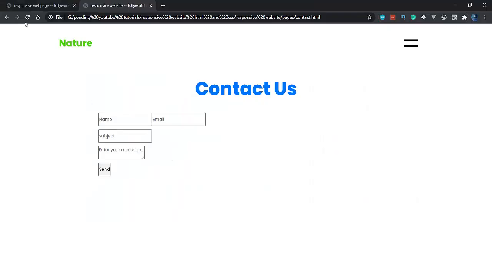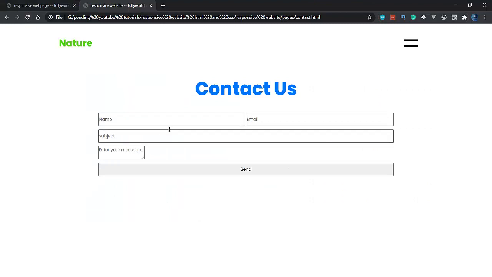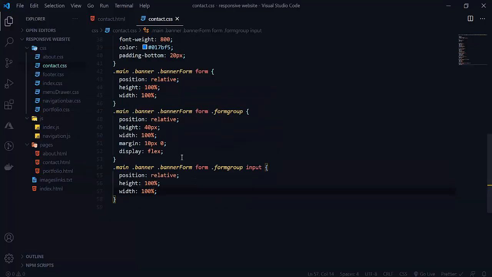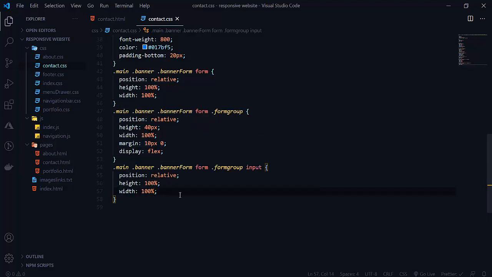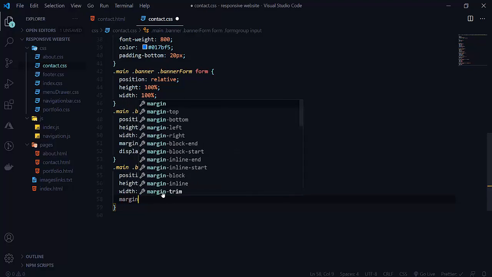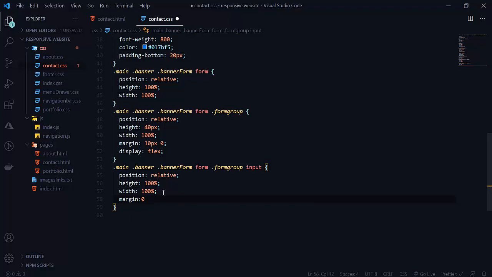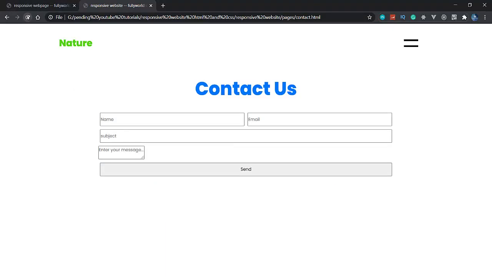So when I reload this, see that we are getting like that, but there is no space. So for space, let's do one thing. Margin top and bottom we don't want, top and bottom will be 0, and left and right we want 10 pixel. 10 pixel I think is very big, let it be 5 pixel. Yeah, see that now it is looking good.